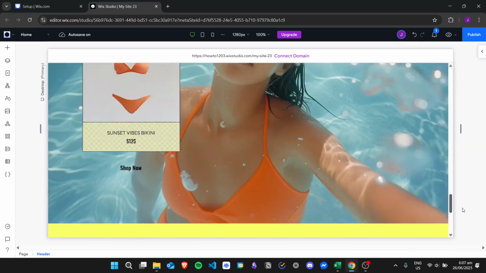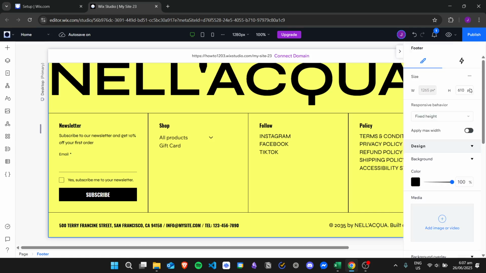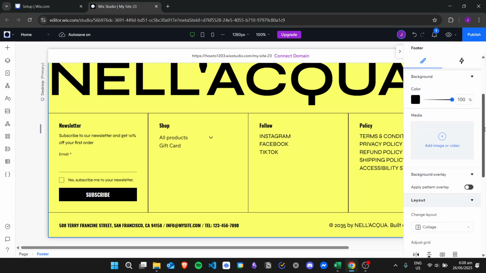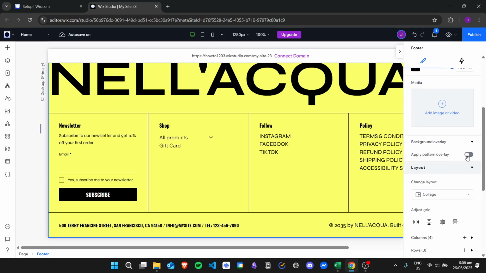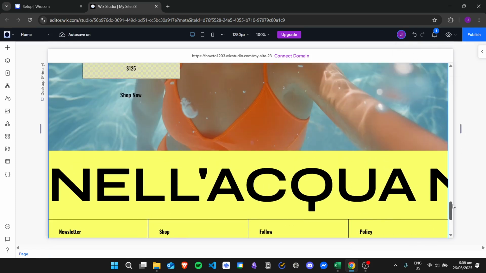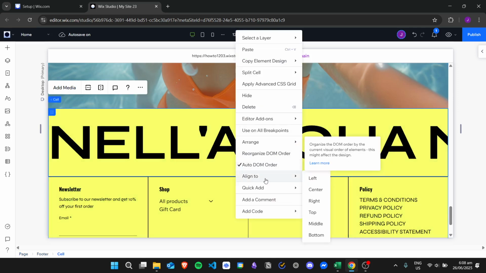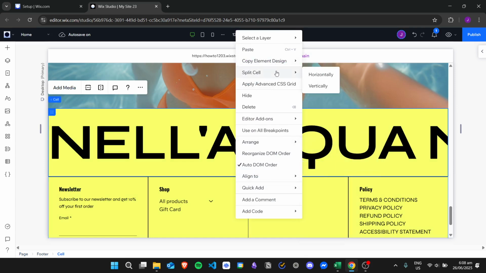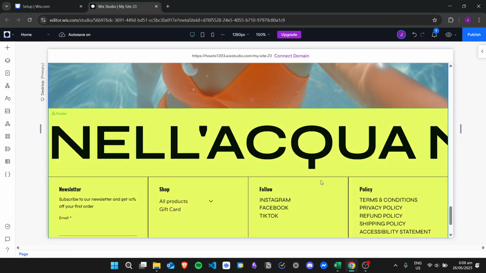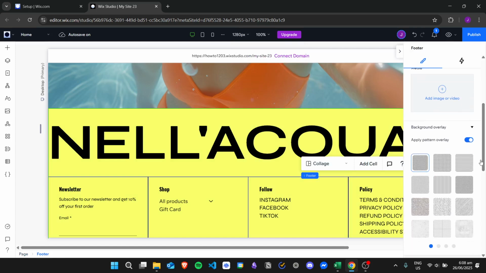And you can do the same as well with your footer. You just click on the footer, click on the inspector tool, and then you can edit some of the features right here as well. For example, for the background overlay, make sure you're selecting your footer, and right here, just turn this off.